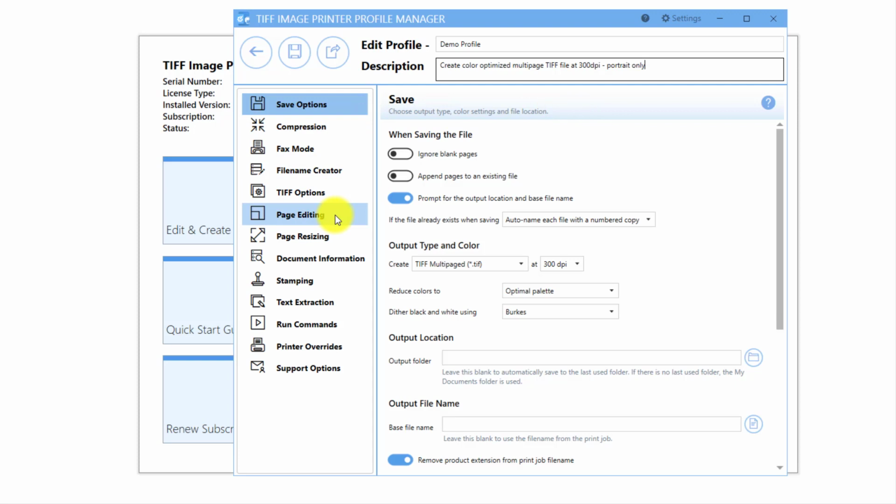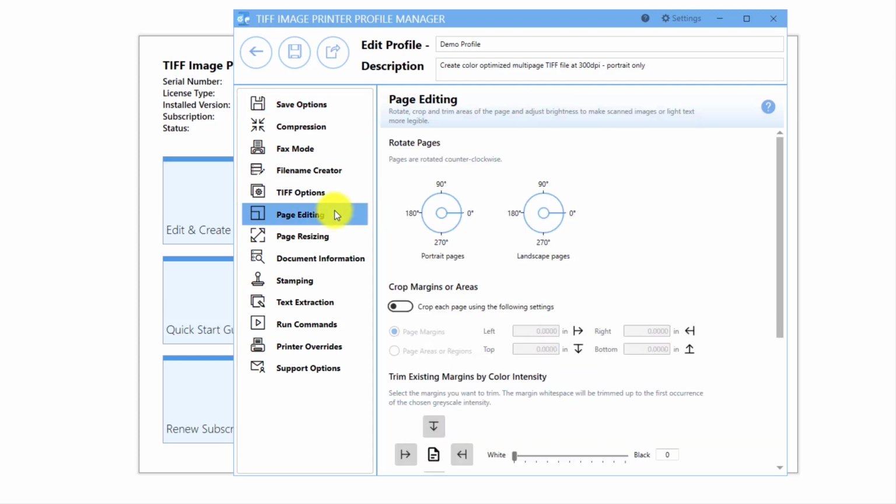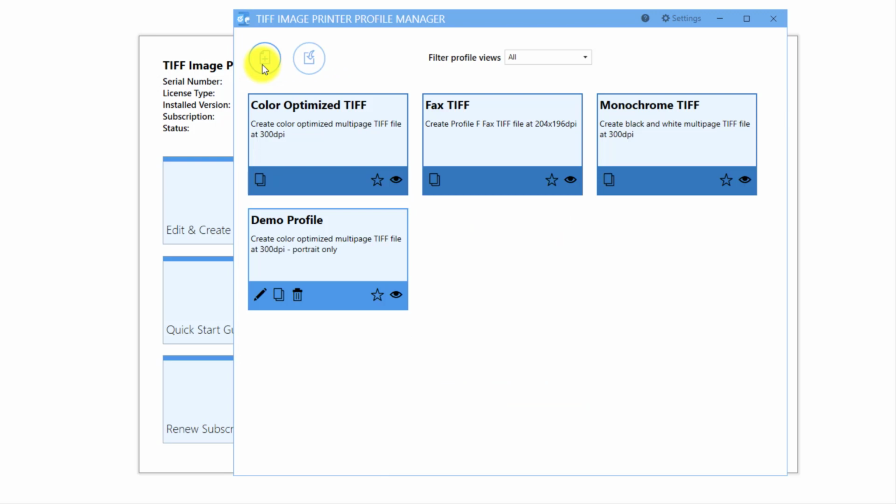The most basic way to rotate pages is on the Page Editing tab. Under Rotate Pages, there are two rotation dials, one for portrait pages and one for landscape pages. We want to produce a TIFF file with only portrait pages, so we only need to rotate pages that are currently landscape. Therefore, we will set the landscape pages dial to rotate landscape pages 90 degrees, thereby making them portrait. Click Save and Back and close the Profile Manager.